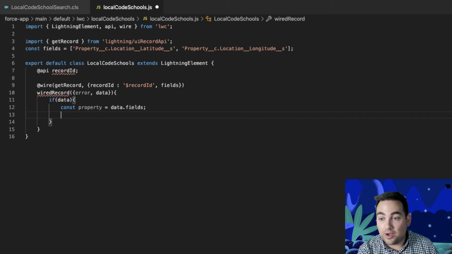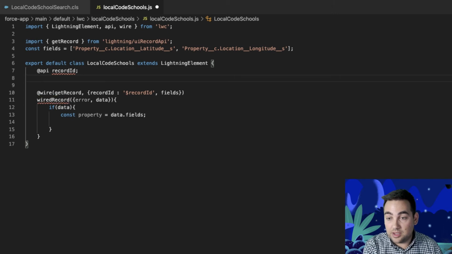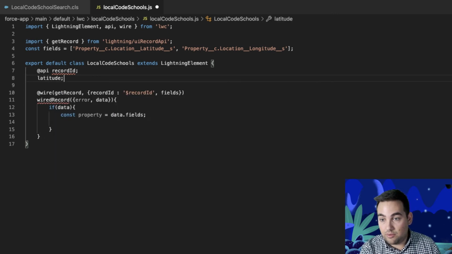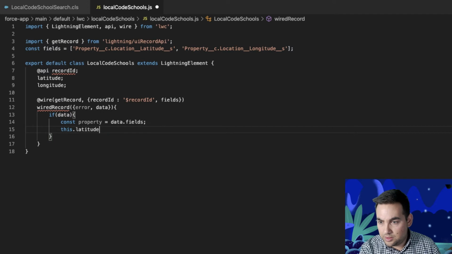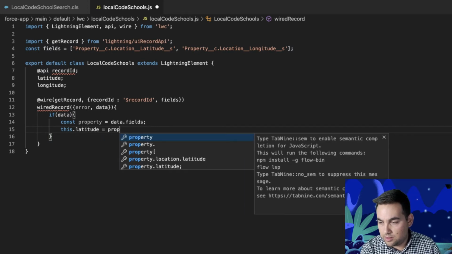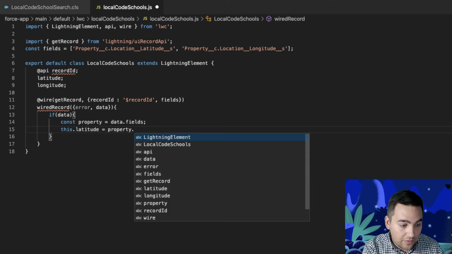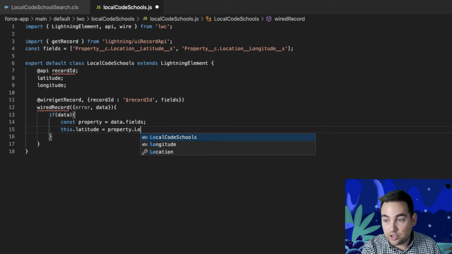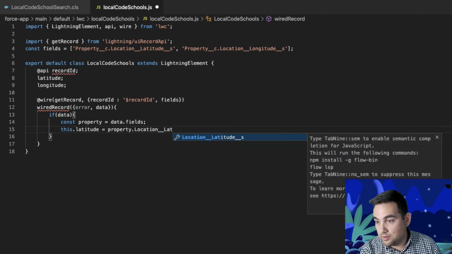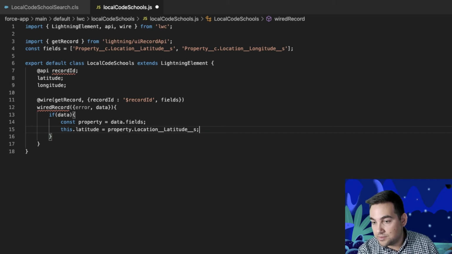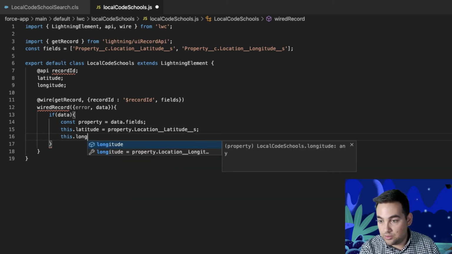Next, we want to specify the latitude and longitude. To do that, we need a property to place those in. So let's say we have our latitude here, and we have our longitude. Then we're going to say this.latitude equals property dot, and then we can type out our location__latitude__s, and once again this.longitude.